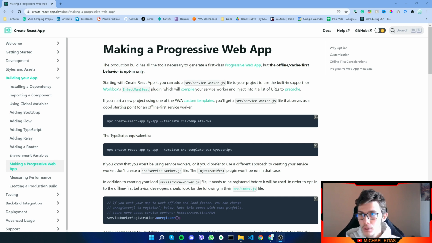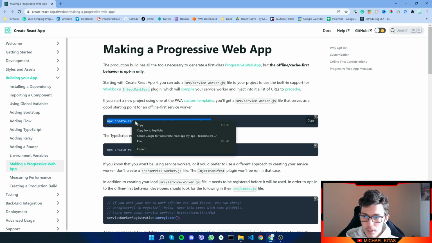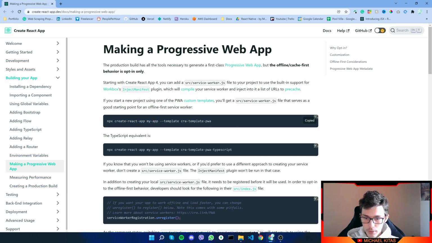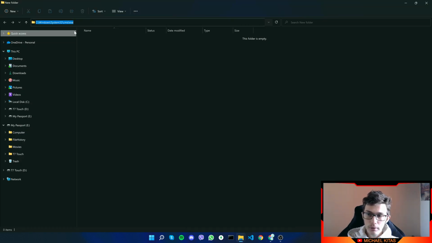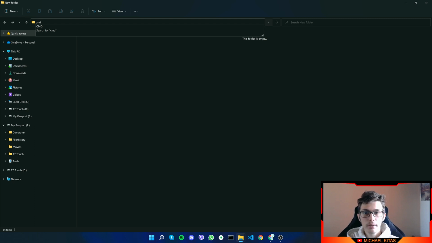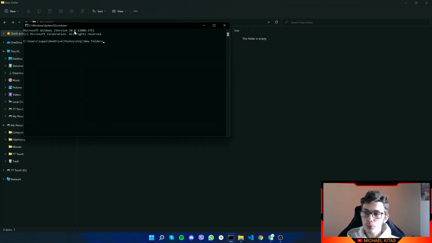So first of all, visit the page linked in the description, which will redirect you to this page right here. And we will copy this command right here. So let's copy it. And now let's go to our folder. Make sure you create a folder and click up here and just open the terminal by typing cmd and clicking enter in your folder. Now we will copy the command and run it.